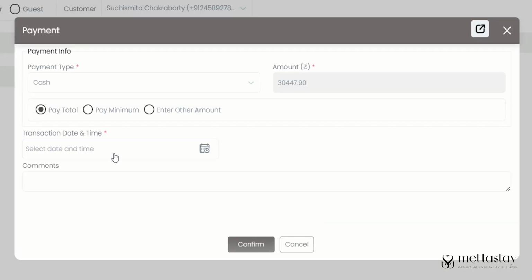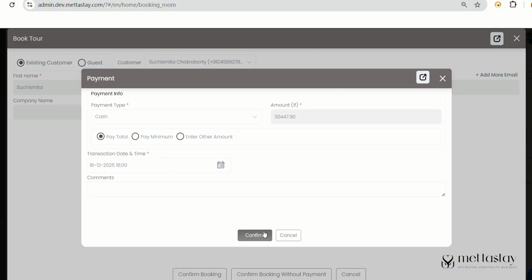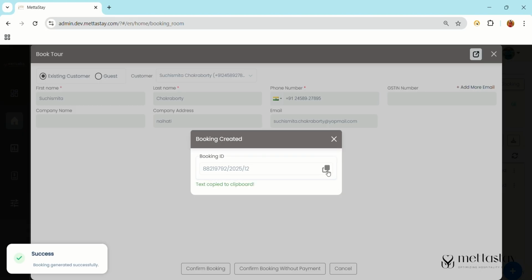You will see 3 payment options: Pay Total, Pay Minimum and Enter Other Amount. In this case, we will proceed with Pay Total. Select the transaction date and transaction time and then click on Confirm. Once the booking is successfully created, a booking ID will be generated.